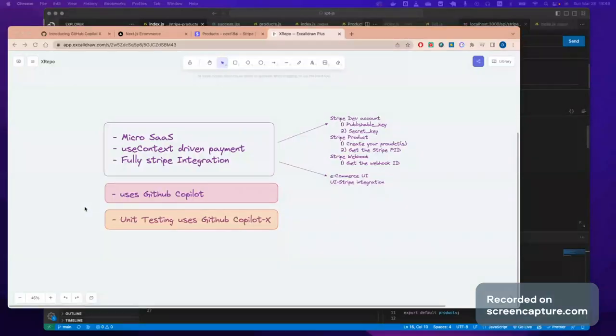Hi, we're gonna focus on building a micro SaaS product today. I think this is gonna be the trending, and you will see a lot of micro SaaS in the market in the near future. So let's go through this. We're gonna talk about micro SaaS, as I said, and also use a context-driven payment and a full Stripe integration.